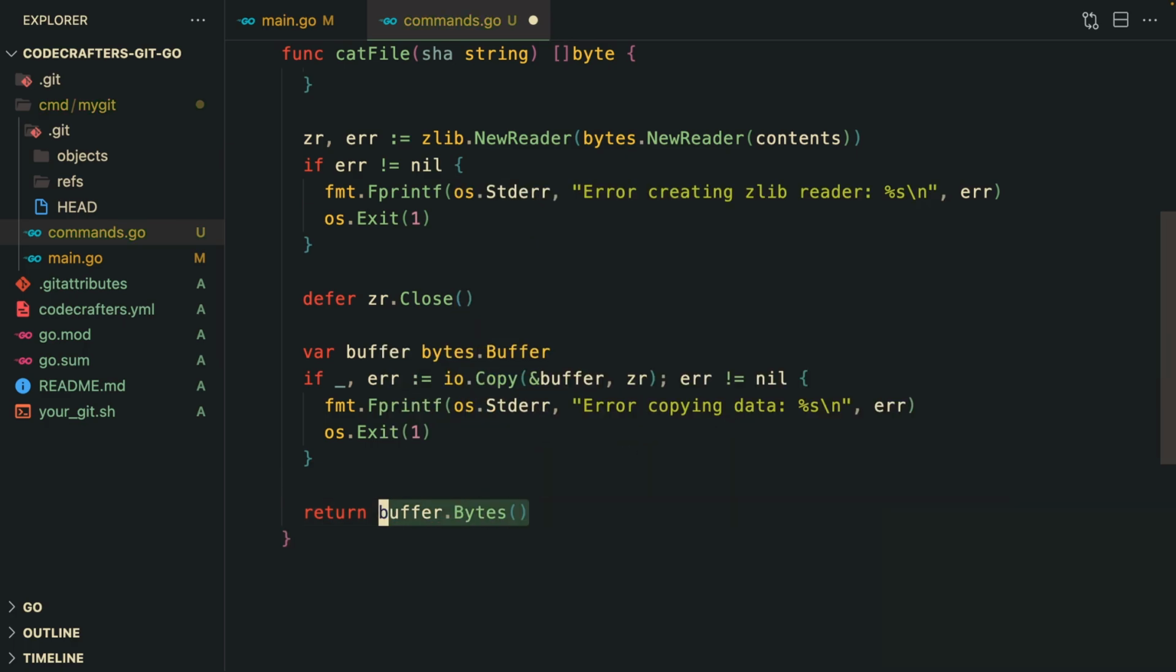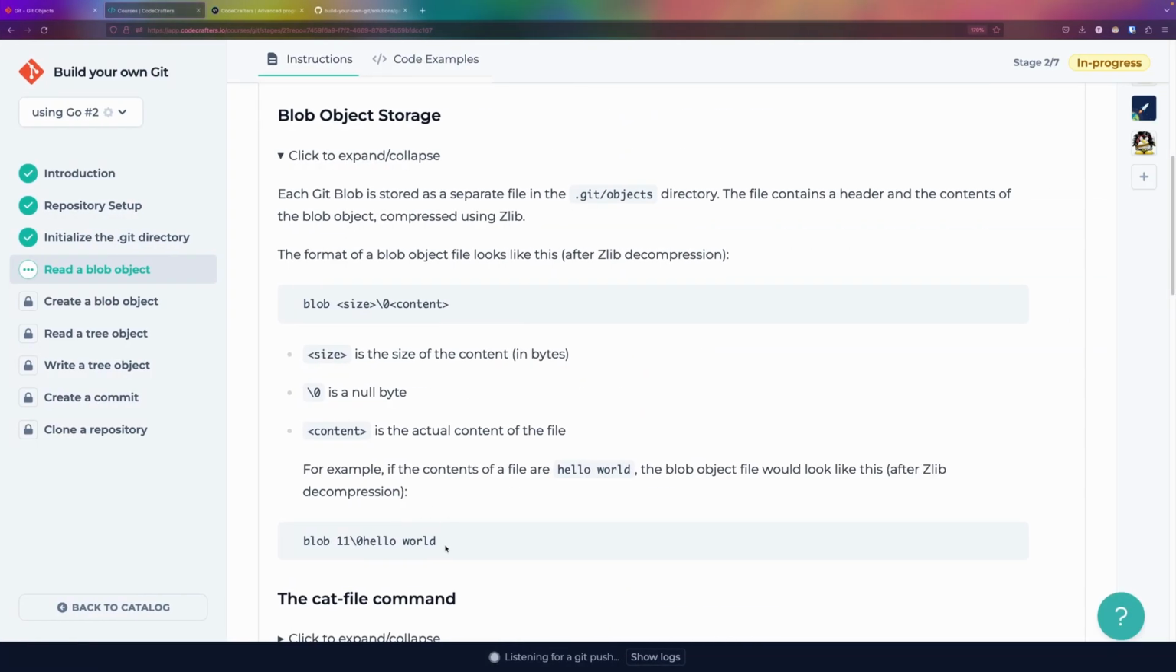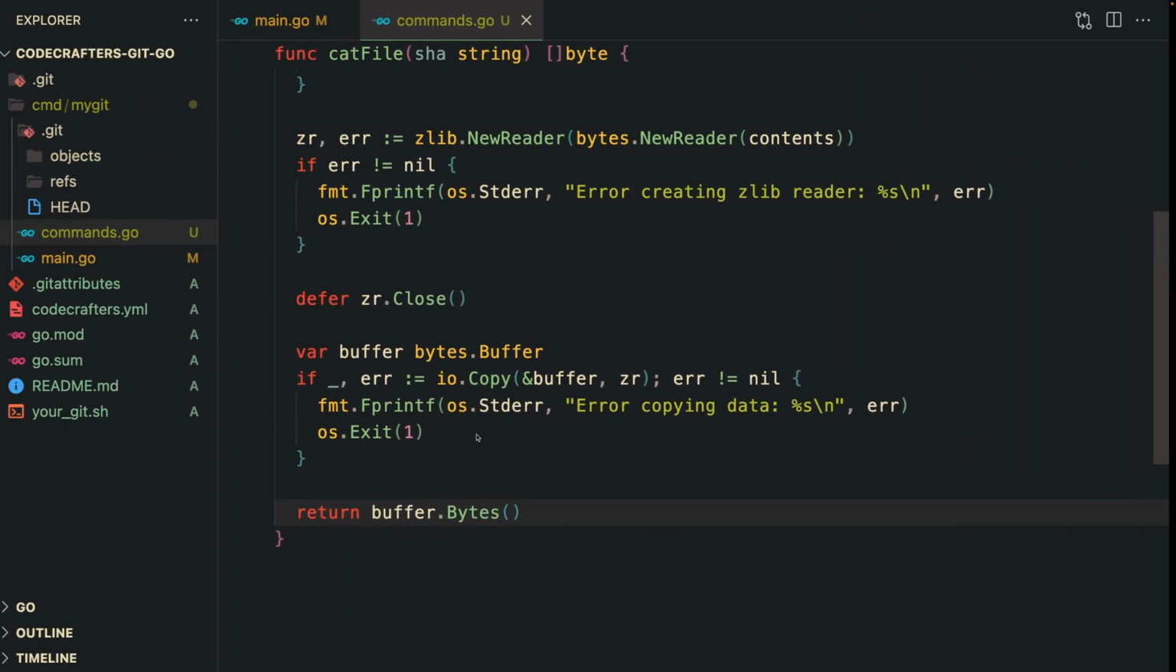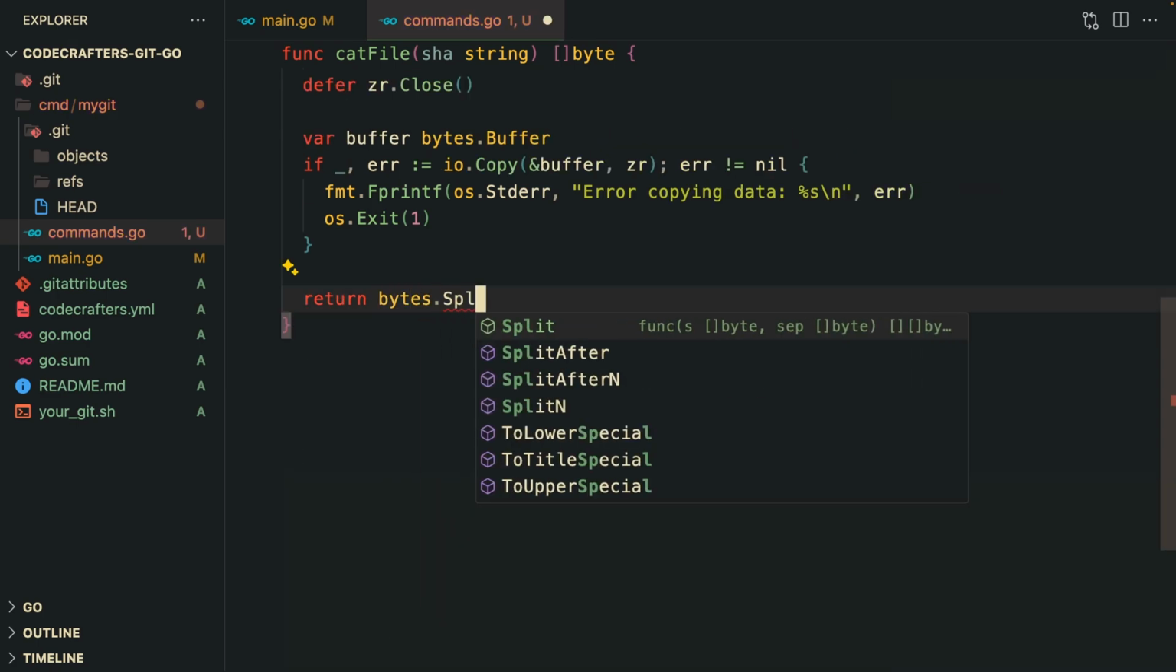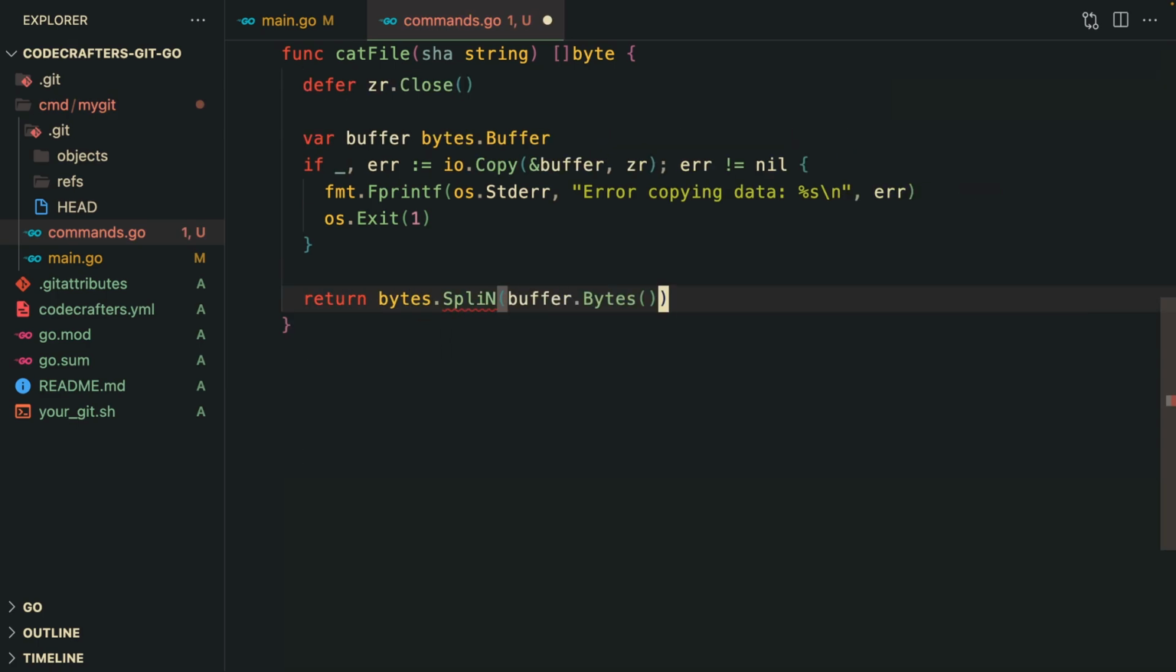But if we convert this to bytes, what's gonna happen is that we're gonna return all of this, and we actually just want the contents part. So everything after the null byte. How can we do that? All right, so let's do bytes.SplitN, and let's put the buffer here. And now we need to check the null separator.